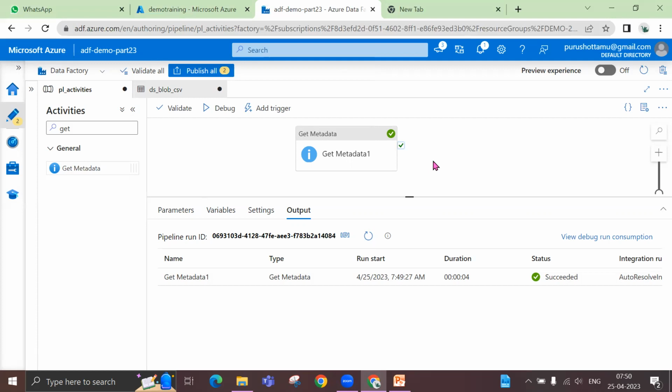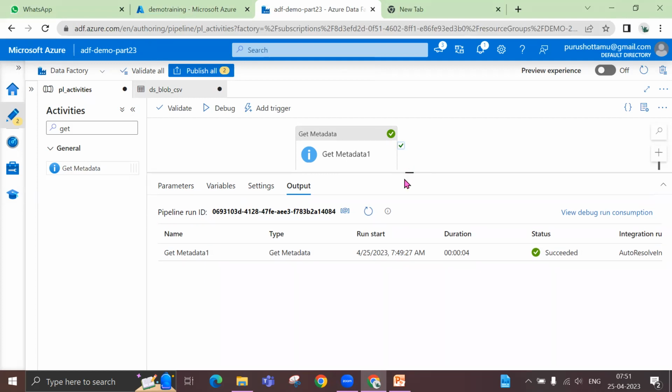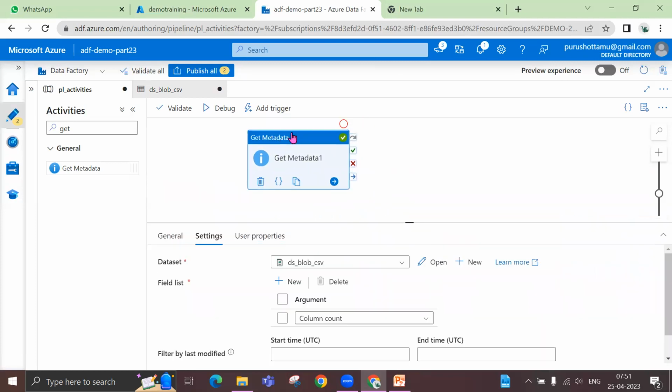So that is the purpose of metadata. Sir, I know that we got the column count. How am I going to use this column count as a value, because it's in a JSON file, right? Correct. It will be available as a parameter to your next activity.